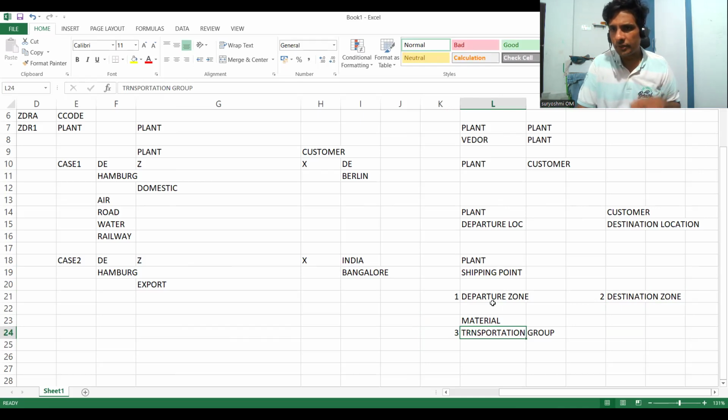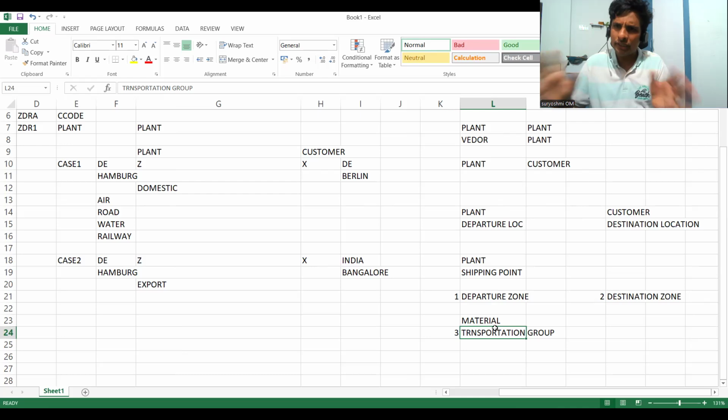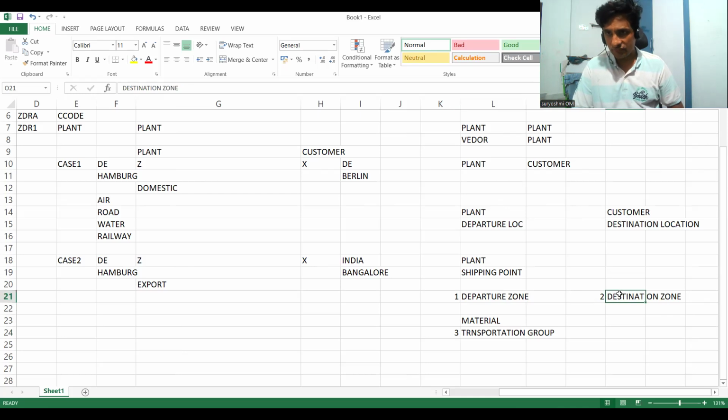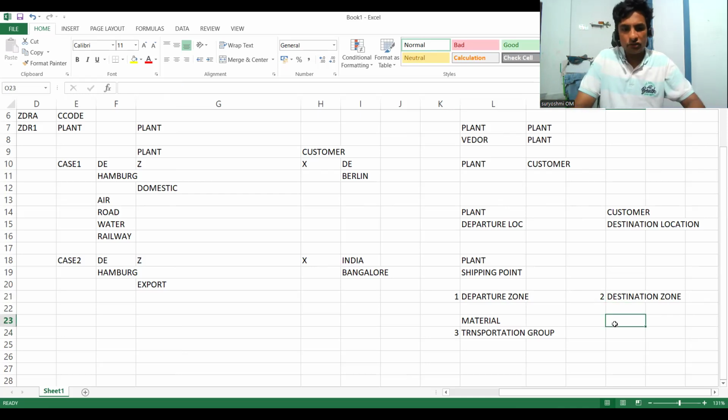From shipping, I need to define the shipping or transportation zone based on the transportation group, and I have certain conditions for how I need to do the transportation planning, morning, evening, or what the transit time is. Don't get into the depth, we'll discuss that. Now, if I am supposed to send from here to the destination, to whom do I need to send? The customer. The customer has the destination zone.